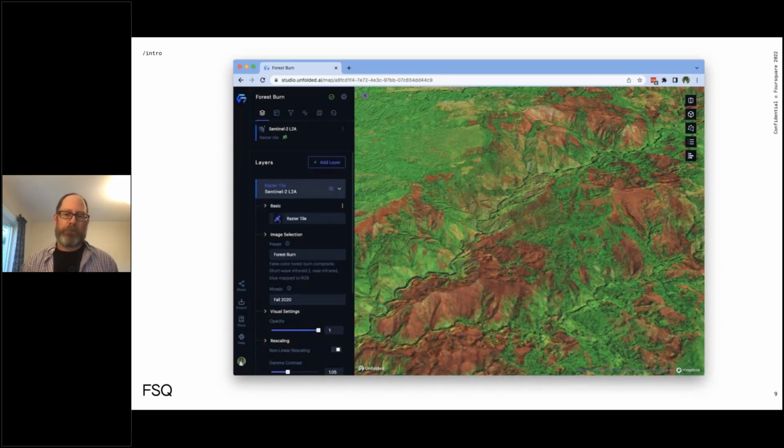We also have support for some more specific types of data. In this case, we're looking at 3D raster data. So we have pretty good raster tiling support.